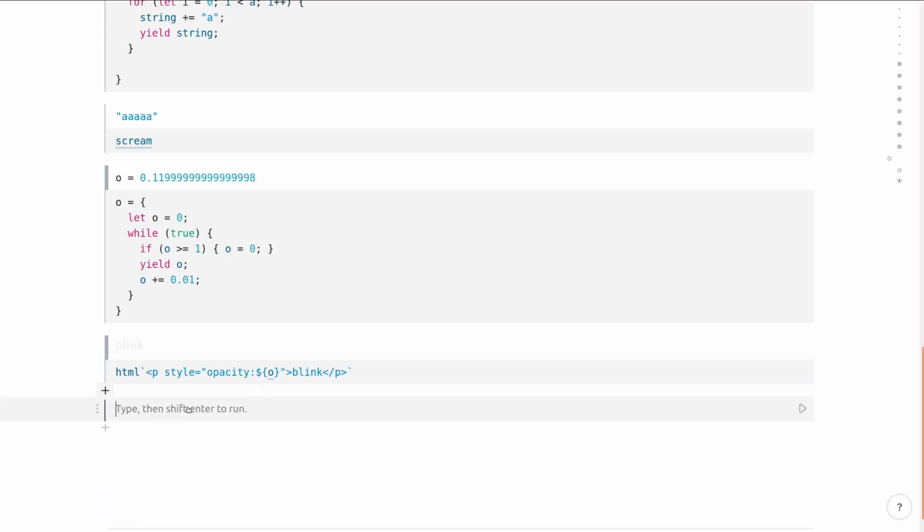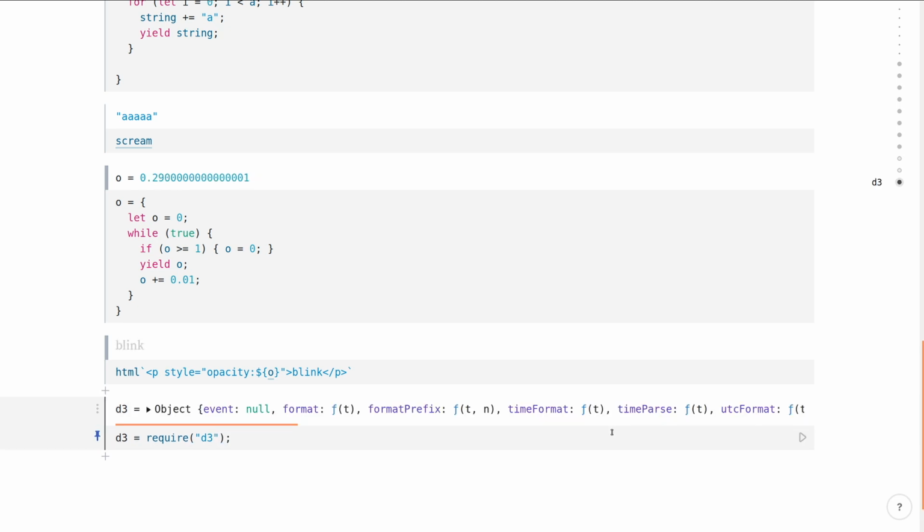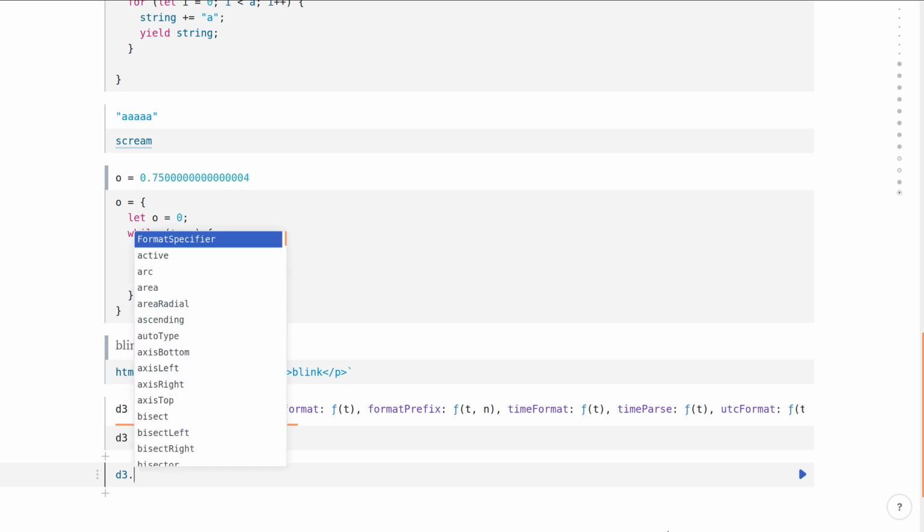Okay, now that we've got some basic syntax out of the way, let's talk about one of the coolest things about the fact that Observable is powered by JavaScript. In my notebook, I can take advantage of the whole ecosystem of third-party JavaScript modules published on registries like NPM. I can use an external JavaScript module in my notebook with require. For example, many Observable notebooks use the D3 library for data visualization. I can require it and then use it as if it were a value in my notebook.